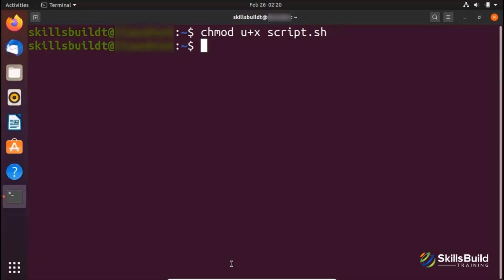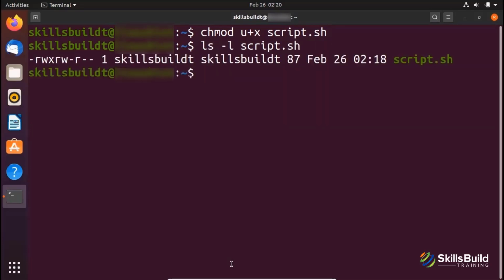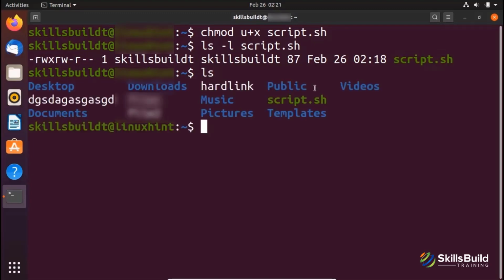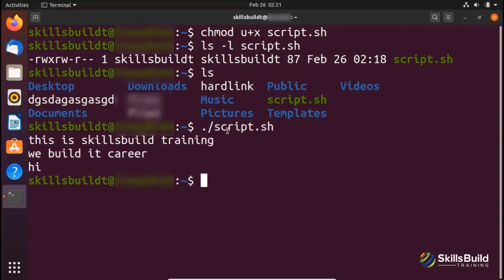Now we hit enter. And if I long list now, you'll be able to see that this user has the executable permissions and the color of it has also changed. Let me do ls one more time, and here you can see that the color of script has changed. Now if I try to run the script, it would execute and it would print out all the echo statements, right?